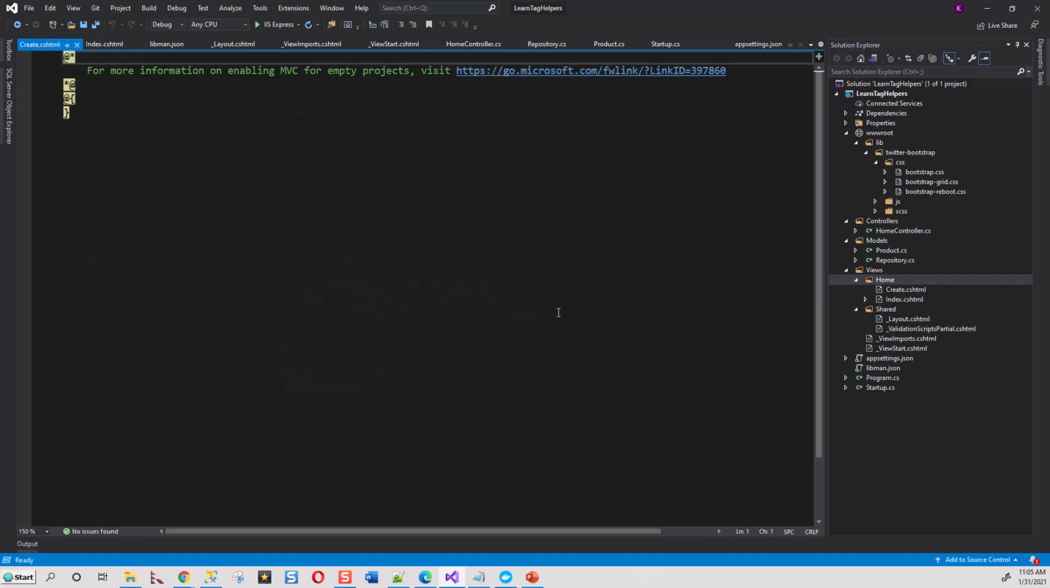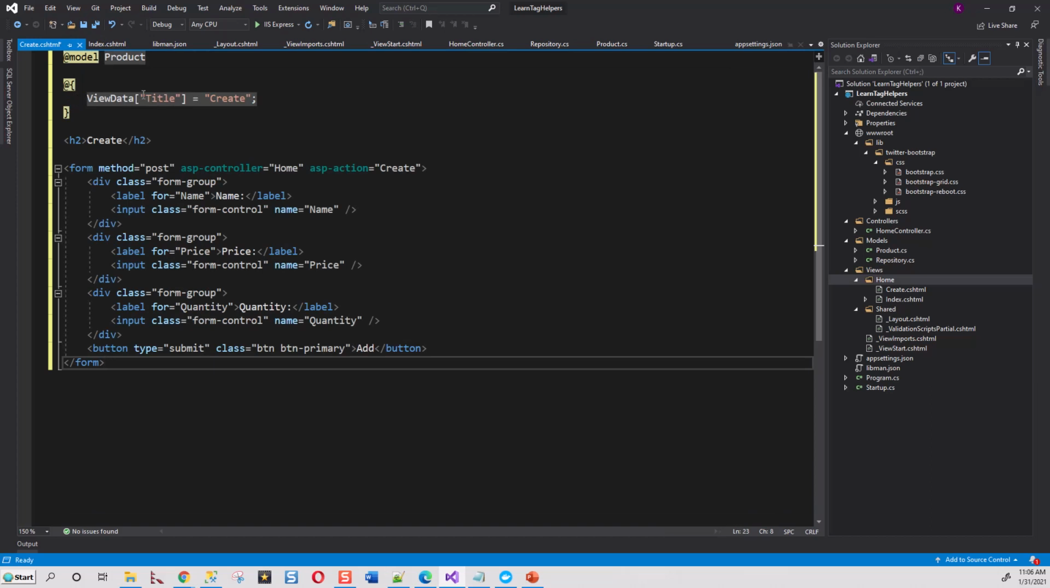So it will create a Razor view, Create.cshtml. Here I will just get rid of the existing code that comes with the template and copy the code that I have on my clipboard, and I will start explaining. This is one of the form tag helpers, asp-controller, and this is asp-action. The asp-controller is the Home controller and asp-action is the Create action, which we have still to write.